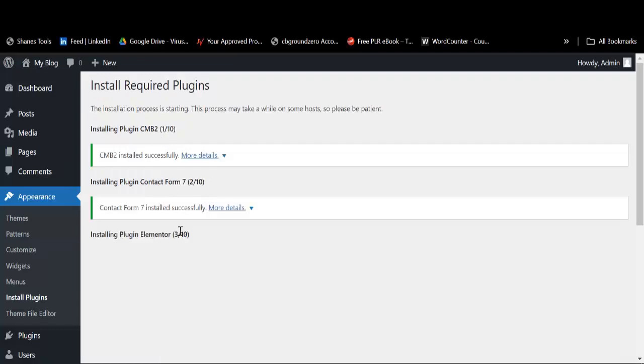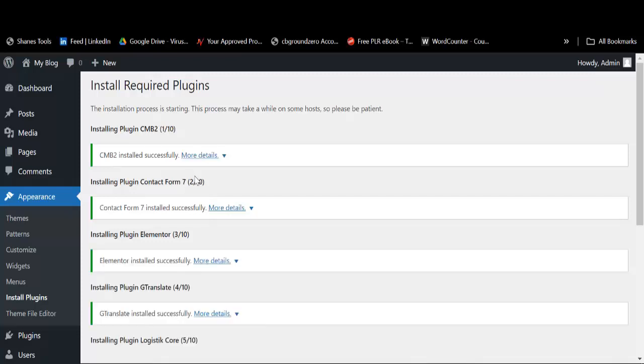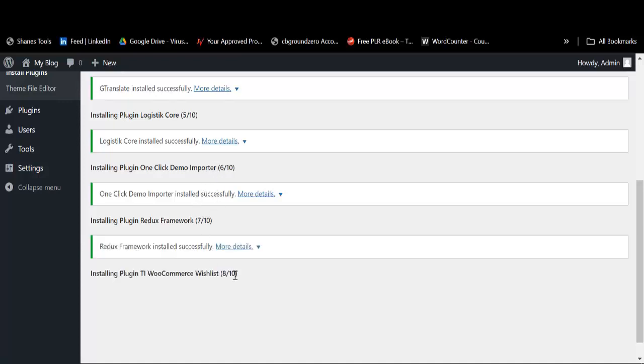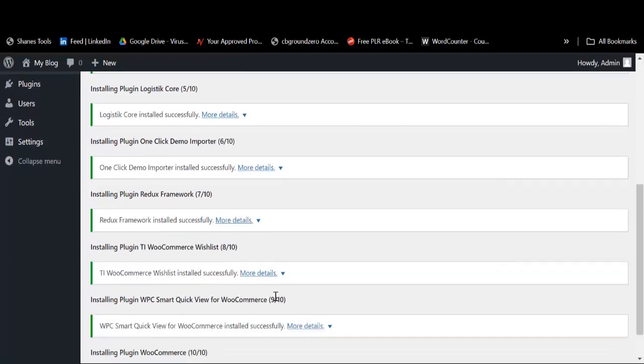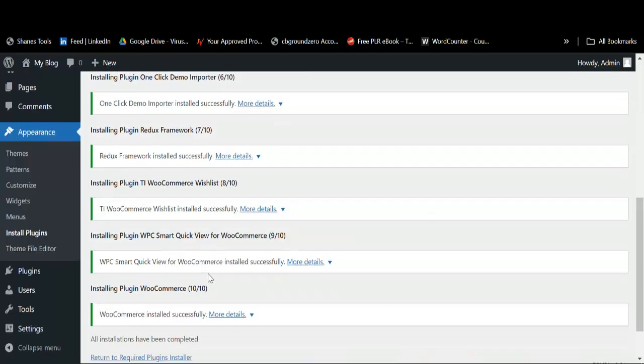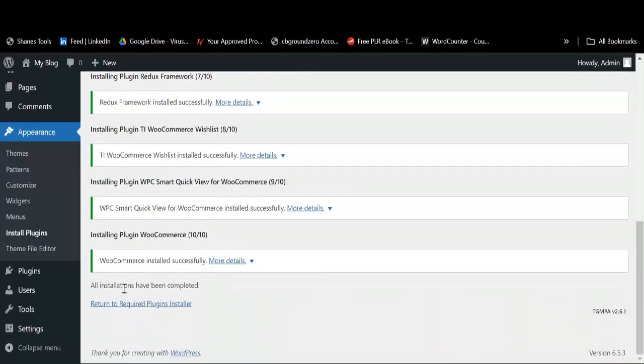Once the whole plugin is installed, we move to the next phase. So let's just quickly wait for it to install. All right, we're almost there. 6, 7, 8, 9, 10. All right, this is the last one there. Almost there. Let's just give it a little time. All right, good. So you can see that it said all installation has been completed. So click on return to plugin installer.